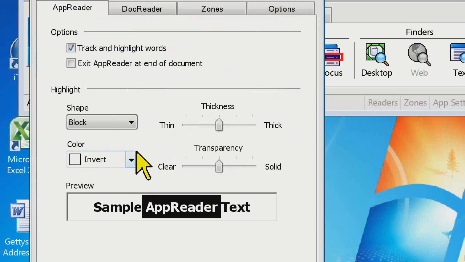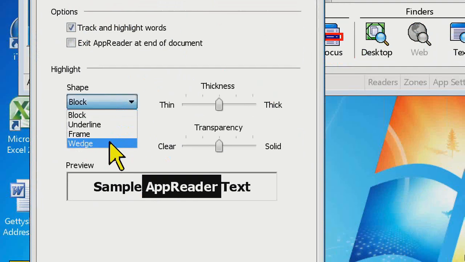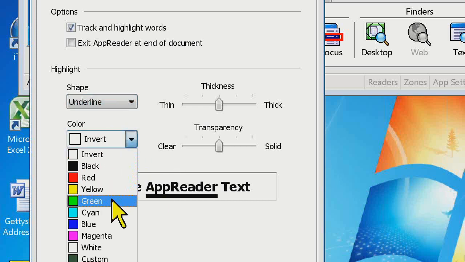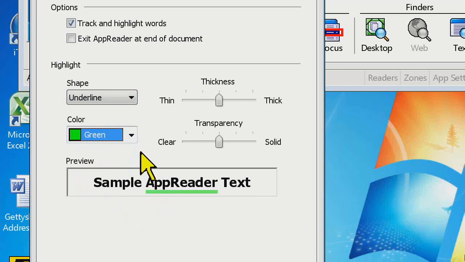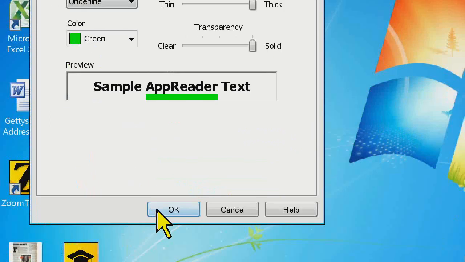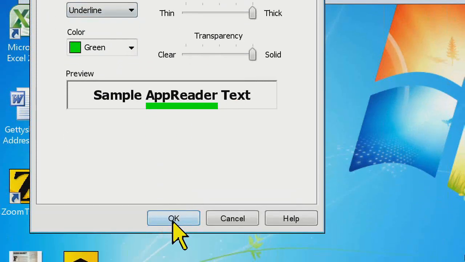So pretty straightforward as far as your options go. You've got the 4 different highlights, or excuse me, shapes. I think wedge is probably the least useful because it might be hard to tell what word is actually being highlighted if it's a long word. So underline, frame, and block are going to be your best bets here. So for example, if you wanted a green underline that's solid and very thick, you could do that, and then just click OK.